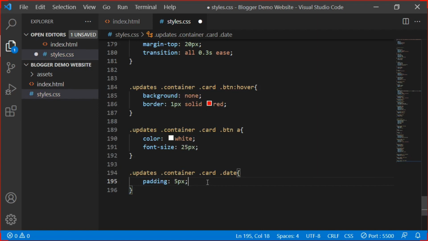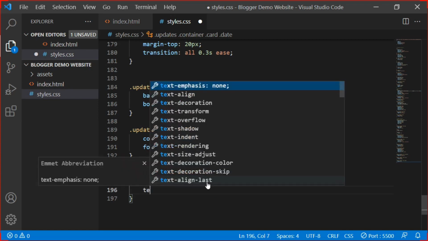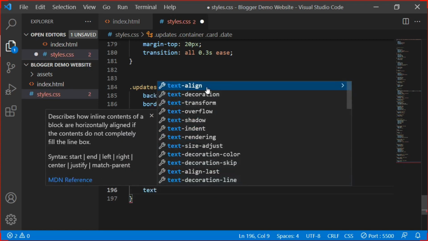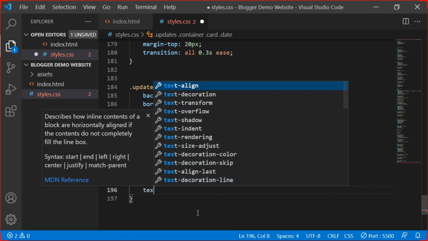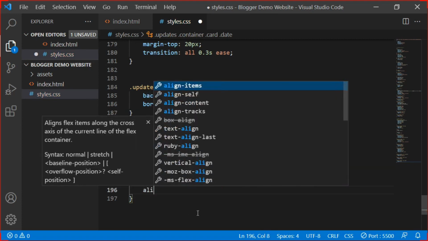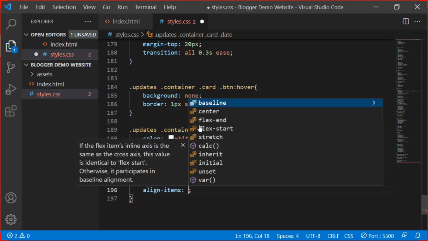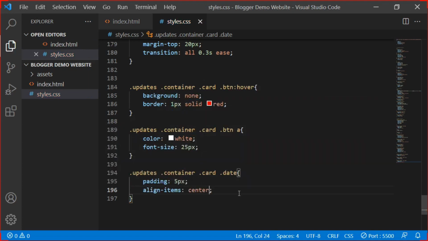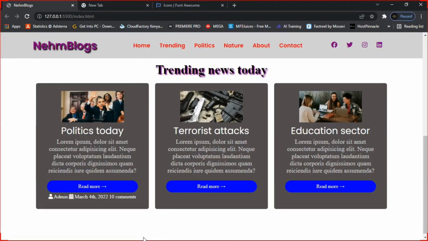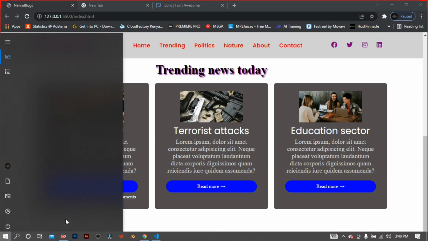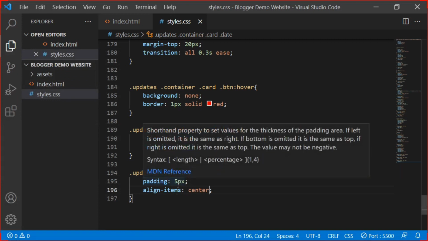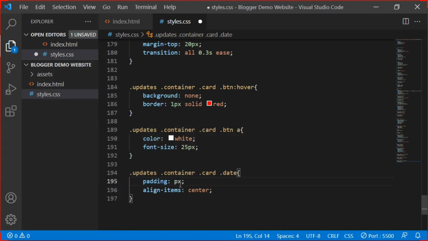Let me say align items to where. Text align, or align items, let me use this property. Align items center. First of all, let me save and see some changes. And guys, let me make the padding 10 pixel. Let me give it 10 pixel.